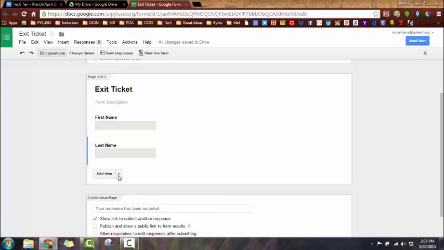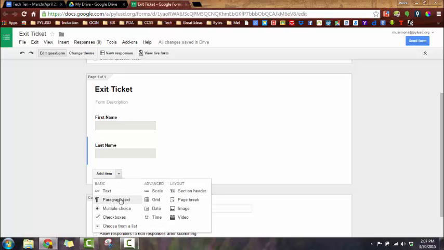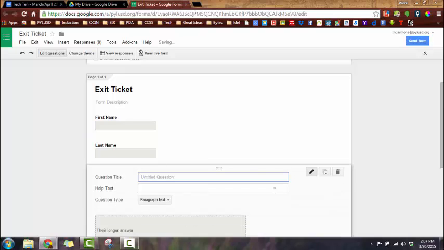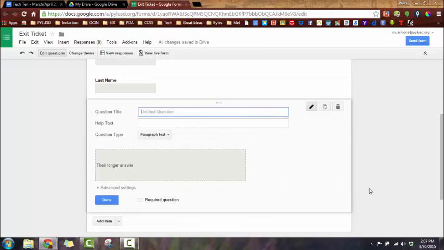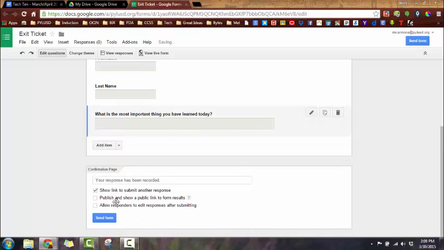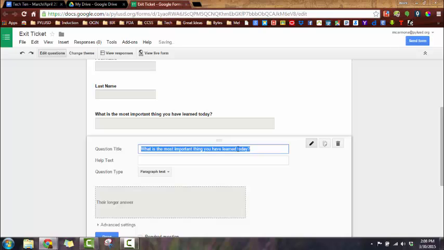Right now, I'm actually going to go straight to the closure questions. So I'm going to do a very basic one so I can use this exit ticket over and over and over again. My first question is going to be something like, what is the most important thing you have learned today? And I'm going to make it a paragraph question. I'm going to click Done, and I'm going to copy that and say, what questions do you still have about this topic?